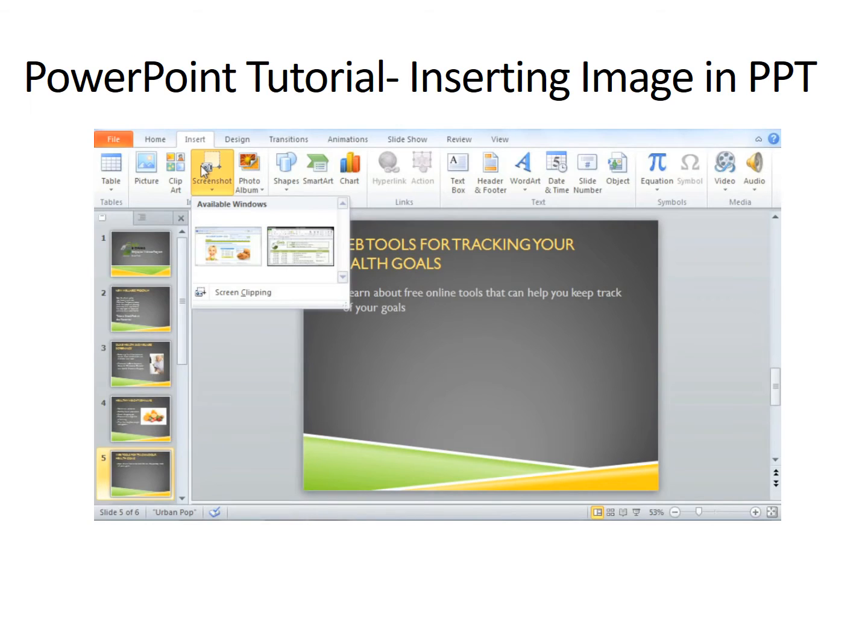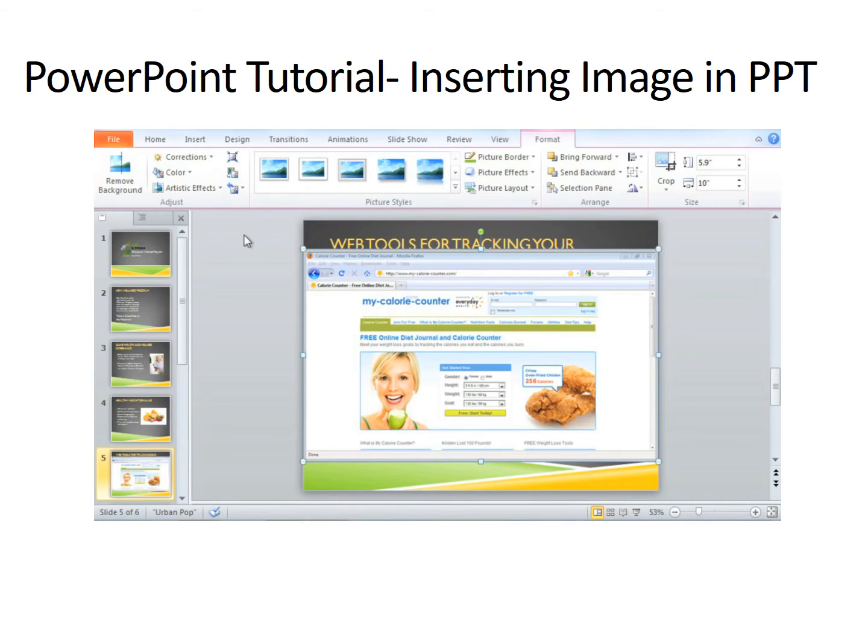I have two windows open right now, including an Excel spreadsheet and the website I want to capture. Just click to take a screenshot of the window. Now we have an image of the page that even includes parts of my browser, like navigation and the status bar. I'd like to see if we can take a picture of just the calorie counter in the middle.